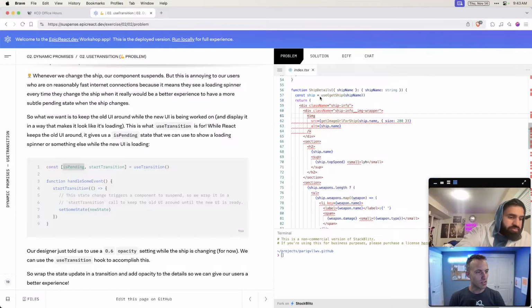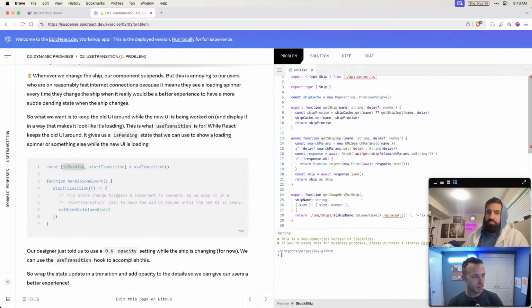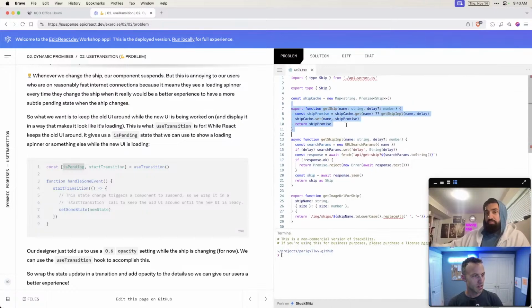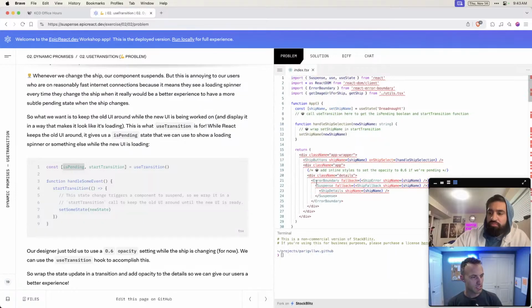Okay, so this use hook right here is calling getShip. getShip is in our utils, and that returns a promise. We have caching implemented. That's something we did in a previous step. So we can always hang on to the promise represented by that ship's name. Okay, so all of that context now.